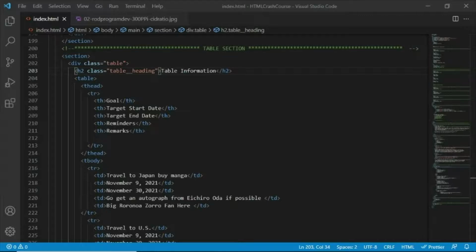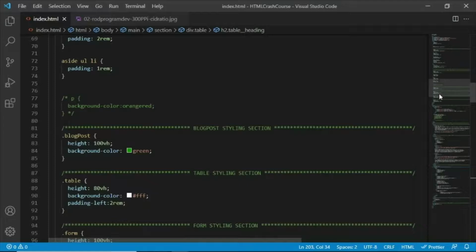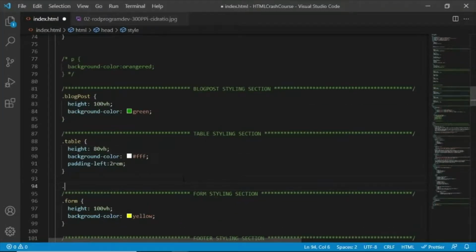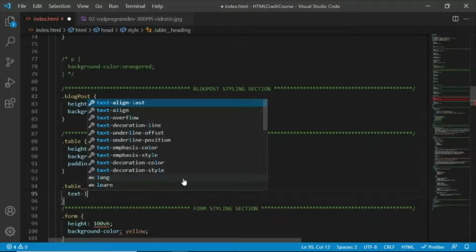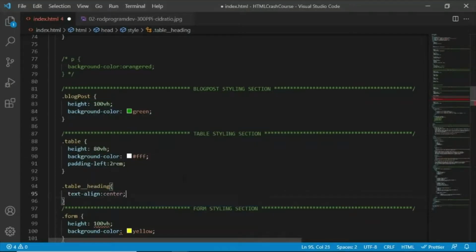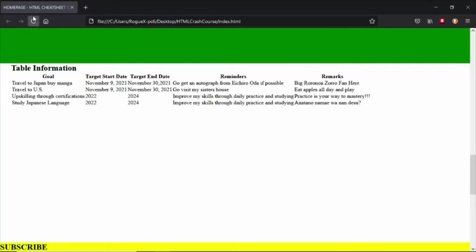So let's go back here. Where's that table? And let's target the table heading. And let's have the text align property. Text align. This will be centering the text in our table heading. And margin 2rem. Let's see how that will look on our browser.